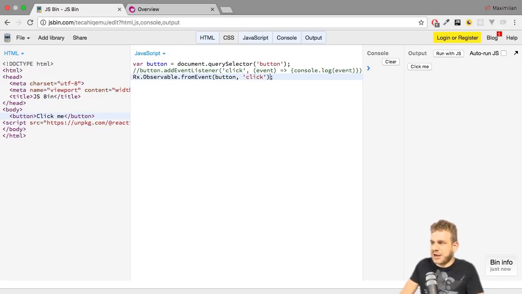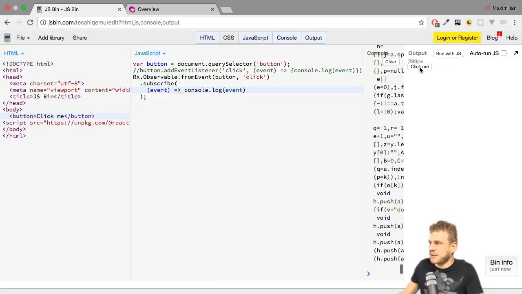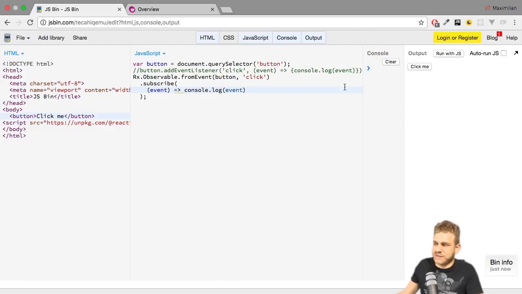Now with that, I already got my observable, but nothing would happen right now. To react to an event, I need to subscribe to an observable. So I will execute subscribe, and subscribe actually takes three functions we can pass here. I'm only interested in the first one, and that first function gets the event data again, and I can then log it to the console as before. If I hit Control Enter and click this button, you again see the event object we saw before. So the same result as before, but with different code.